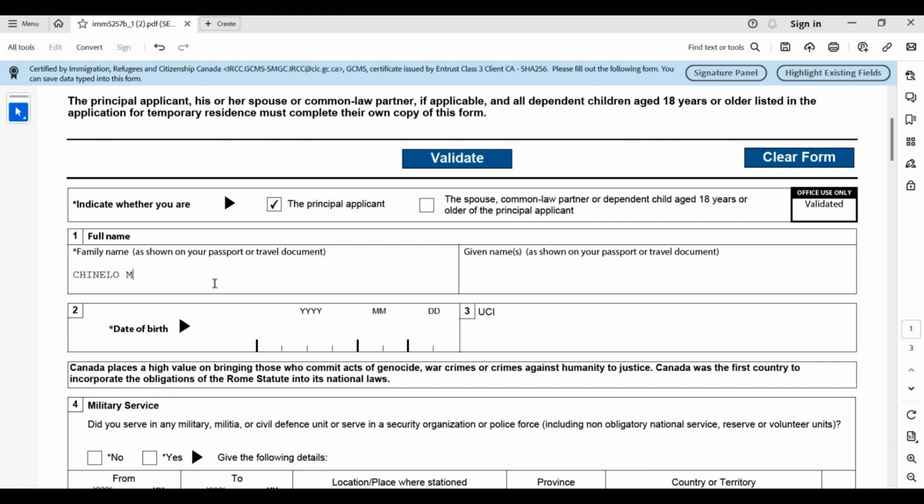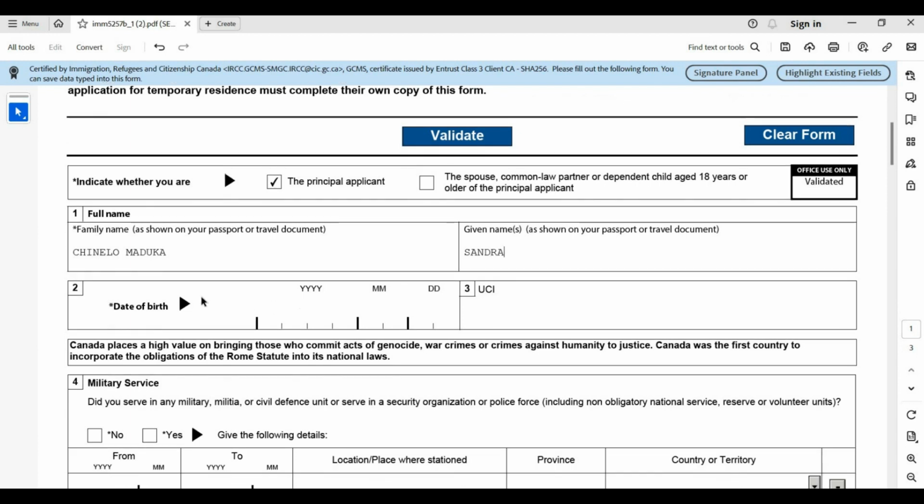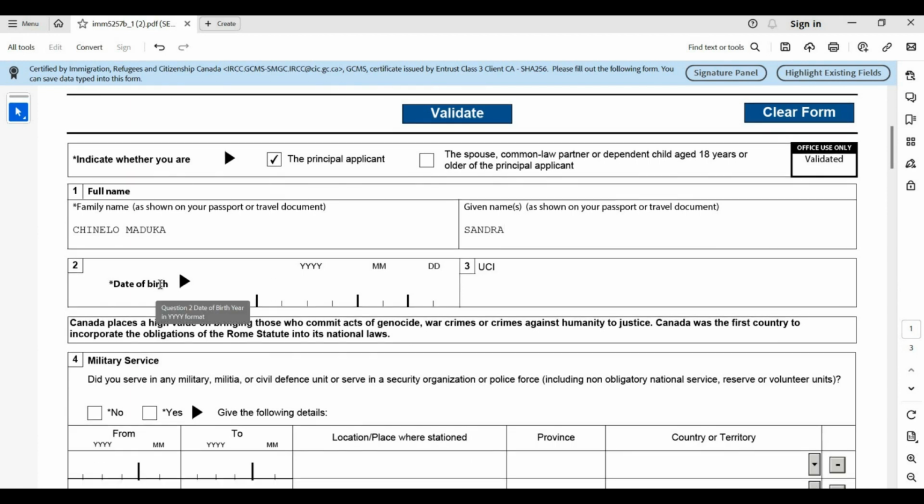Cheenaylo Maduka. And then any given name. Let's say my given name is Sandra. Then the next one, number 2, is your date of birth. We give our date of birth, the year of birth, let's say 1990, and then the month should be, let's say, January, and then the date 1.